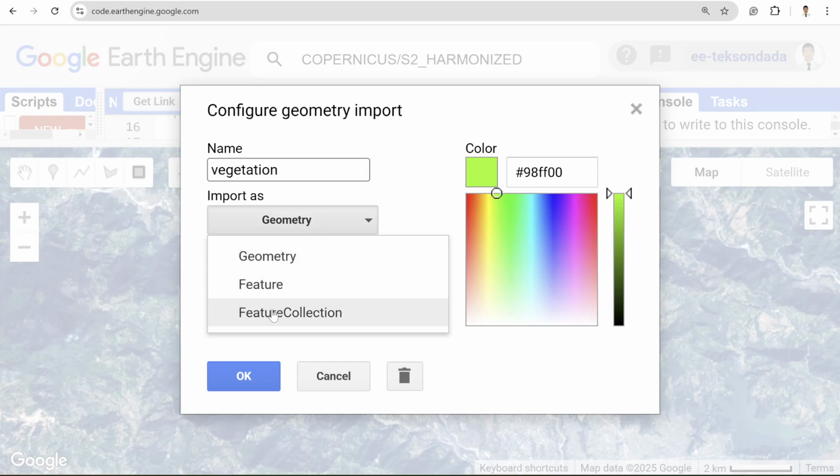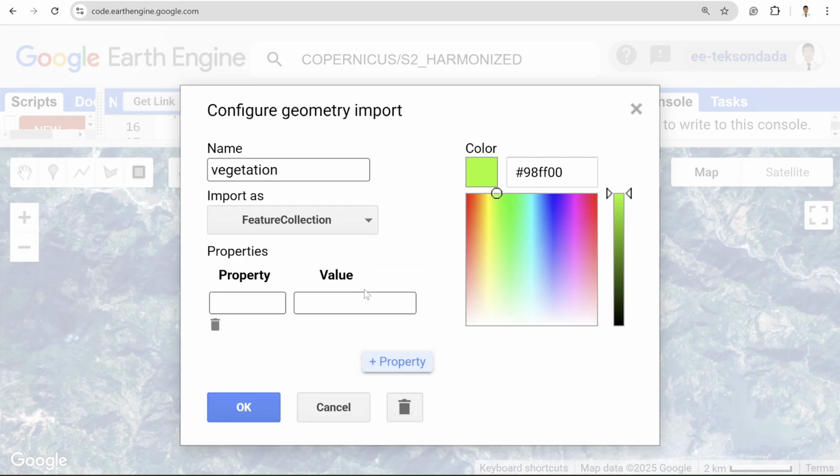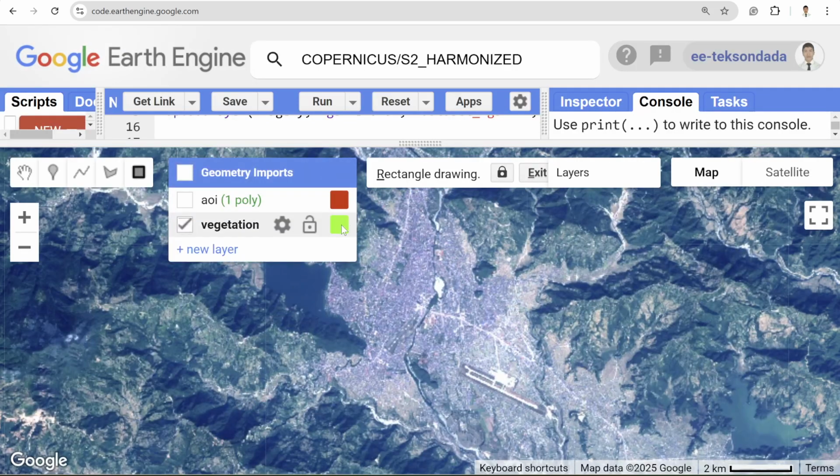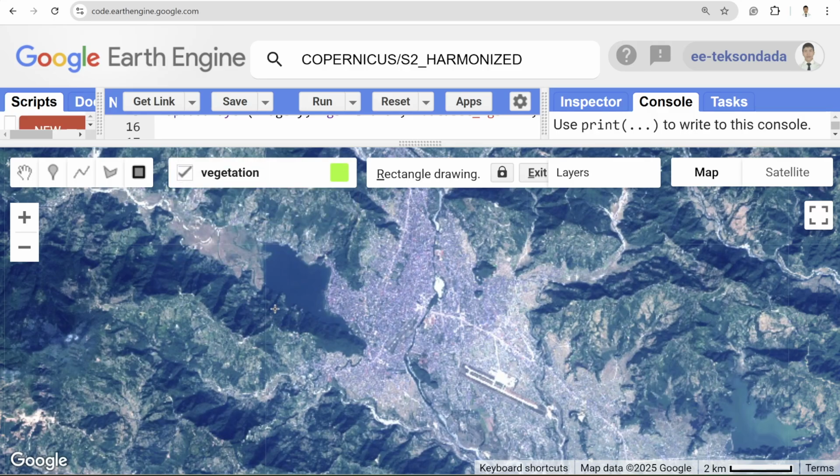vegetation, and then we need to change it to feature collection. And in the property I think we need to write class equal to 1. That means the vegetation class we are going to create is class 1. It's the first class we have, and then don't forget to change this import statement to the feature collection. And don't worry about the colors, it doesn't matter much.